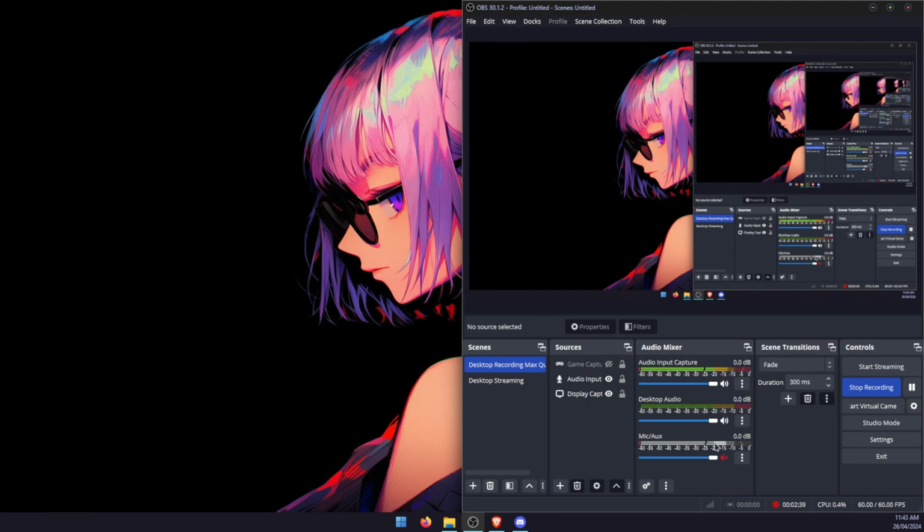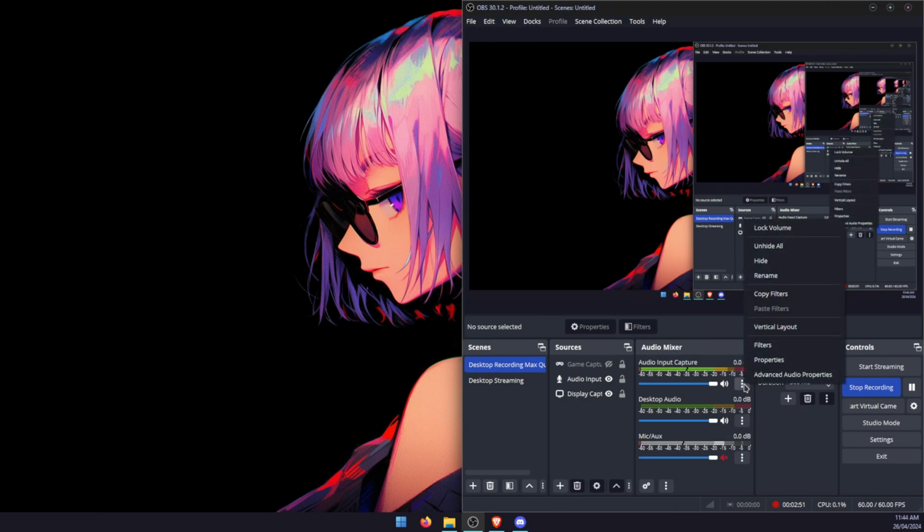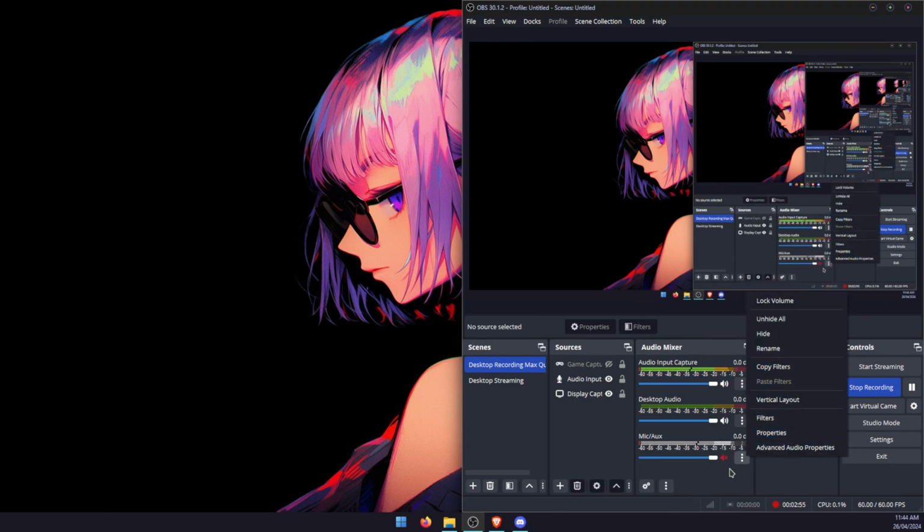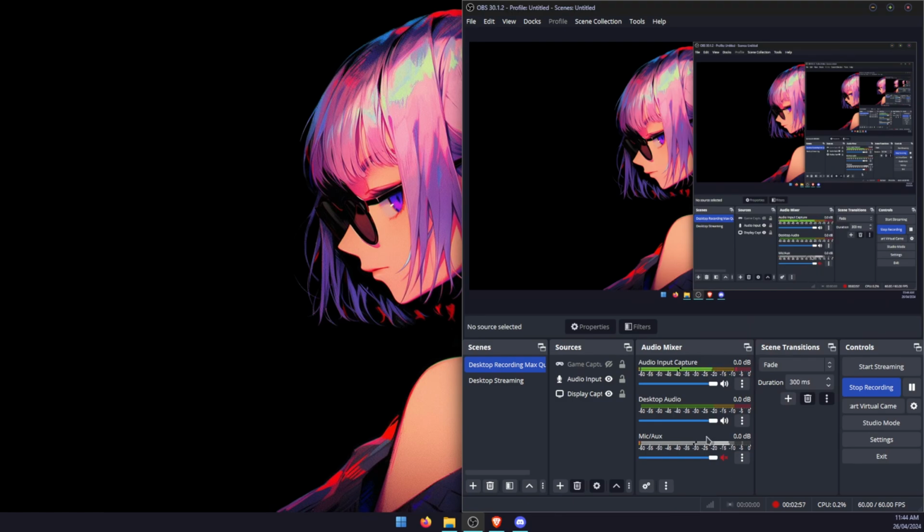You also need to make sure that you have your filters on the actual mic one. For me, I have mine saved to the audio input capture. If you want to copy them across to a different input, just click the dots, go copy filters and then go back over to your other one and go paste filters. That's a quick way to swap your filters across.